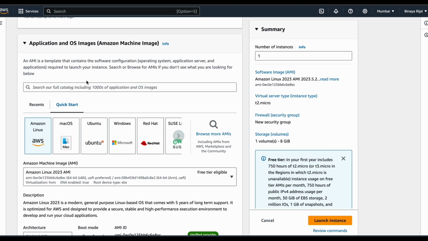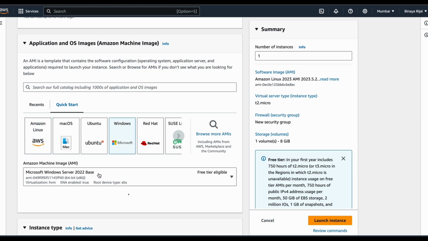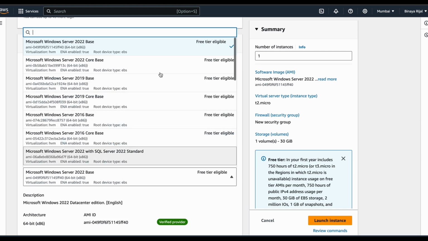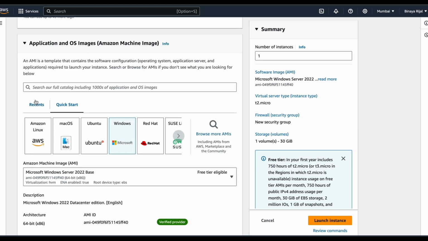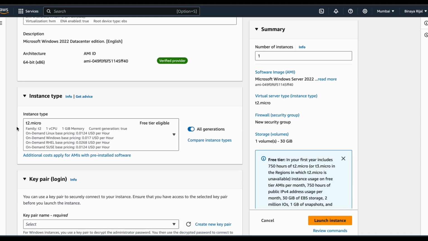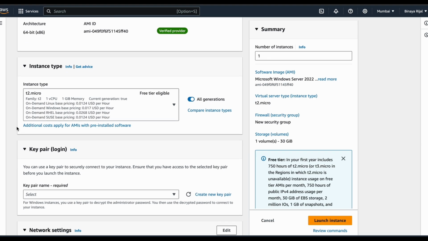So the next section will be choosing application and OS images. For that Amazon provides us AMIs. Right now we are going to create a new Windows server. Amazon provides different AMIs for Windows server. We can see the latest ones are eligible for the free tier, so we'll choose the latest one. Once we choose this image, it will come up with an operating system consisting of Microsoft Windows Server 2022.